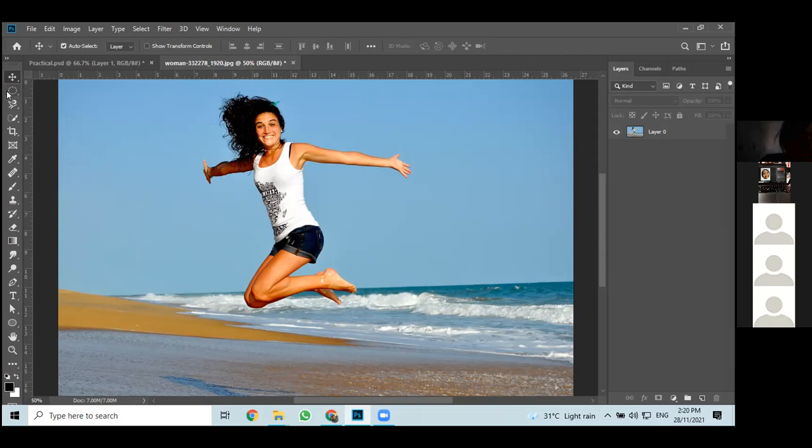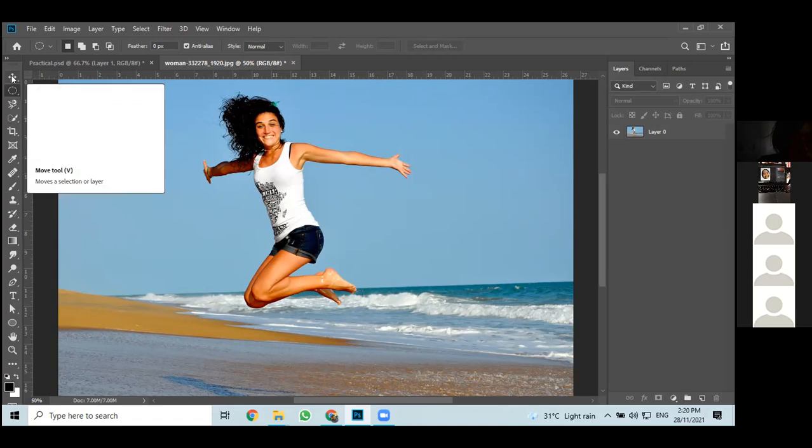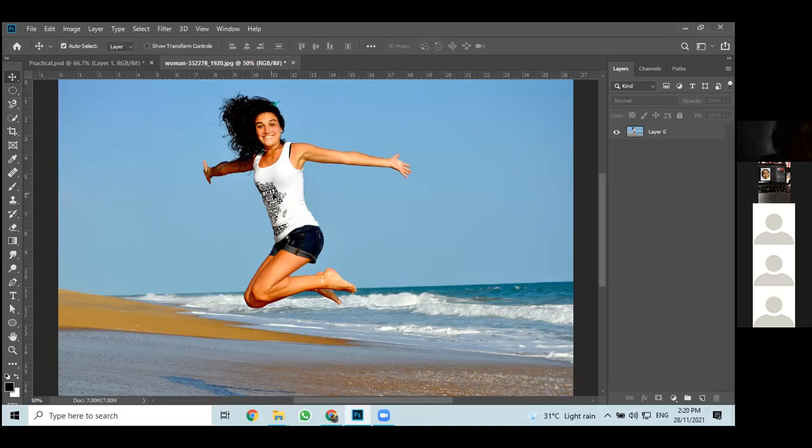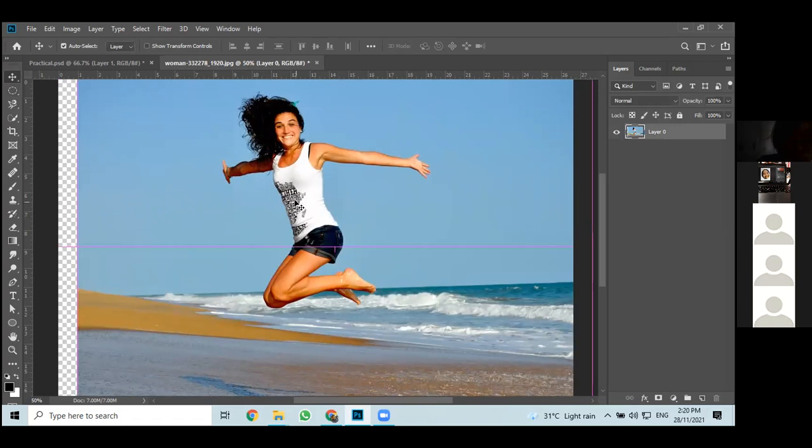The first thing is, obviously we can't use the rectangle marquee tool, because as you know it will still select the background. The same goes for the elliptical marquee tool, because it's going to select as a circle, a round shape. So these two we can't use; they are not appropriate to select the subject. So what next? I'll just go one by one. This is the move tool, nothing much, it just moves the object.